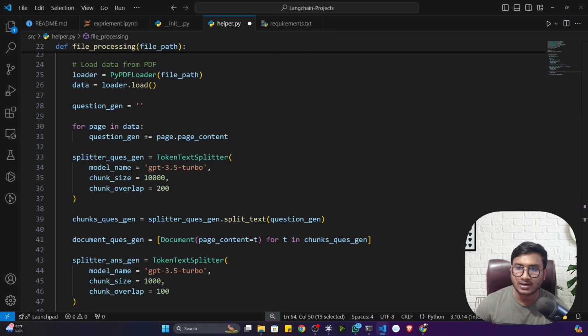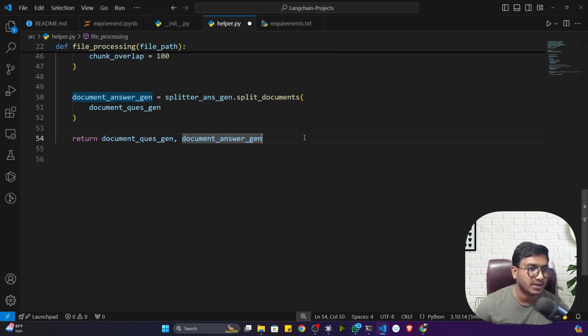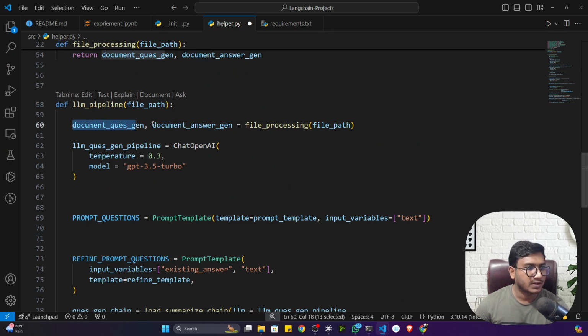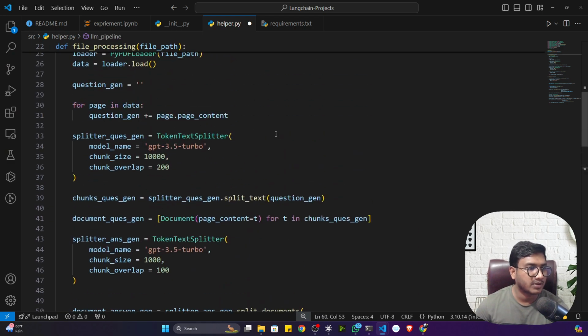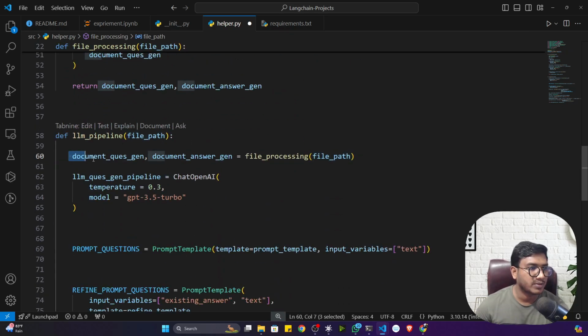Now the next function I have created is my LLM pipeline. That means I will be using my large language model and creating the vector embeddings. Everything will happen inside this function. In the LLM pipeline, first of all, I'm calling the file processing function. Whatever file the user is giving will be processed inside that, and it will give me document question gen and document answer gen.